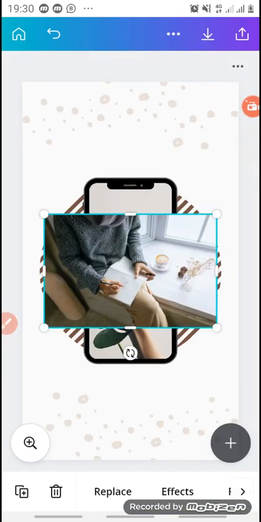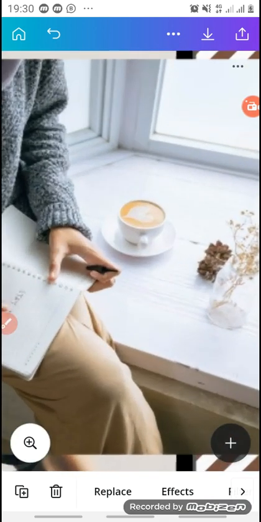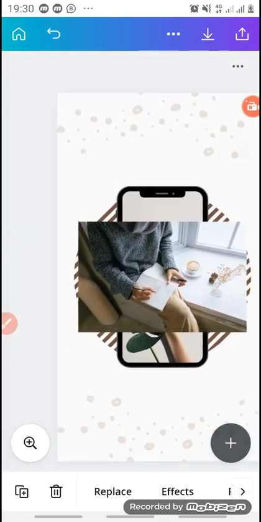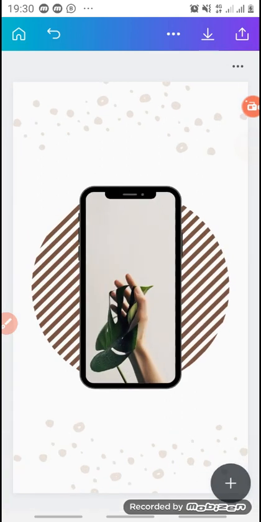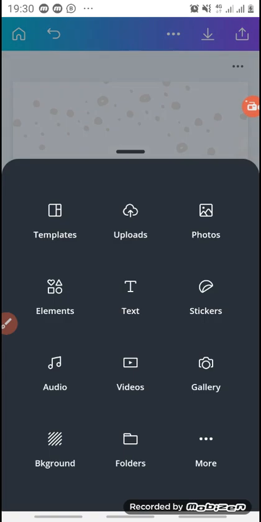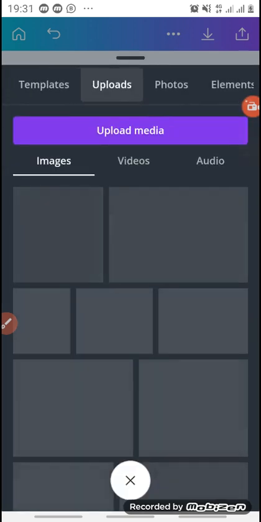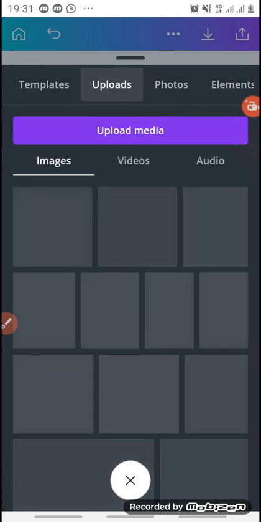Can you see that? Not very sharp, but this is not too bad. But you can get very high resolution ones if you actually subscribe to their paid version. You understand? So aside from photos too, you can decide to upload yours. If you click on these uploads, you can decide to upload photos from your phone.